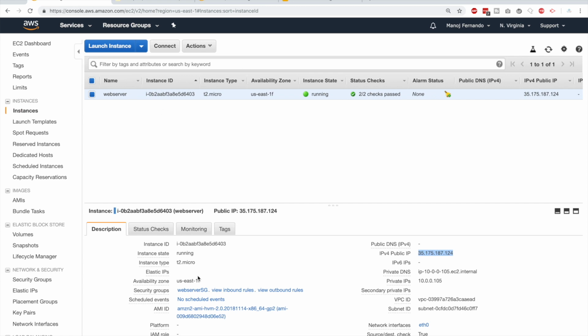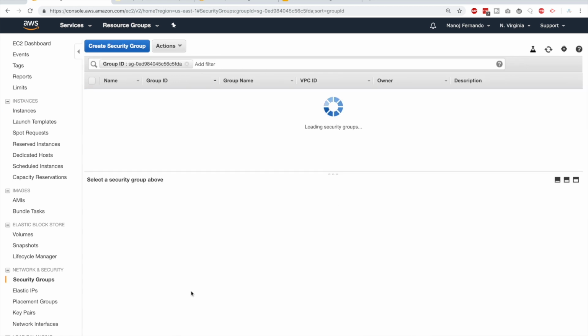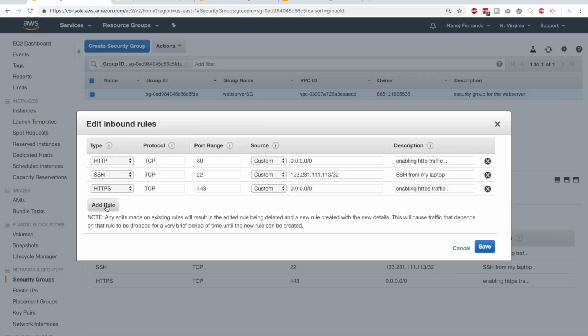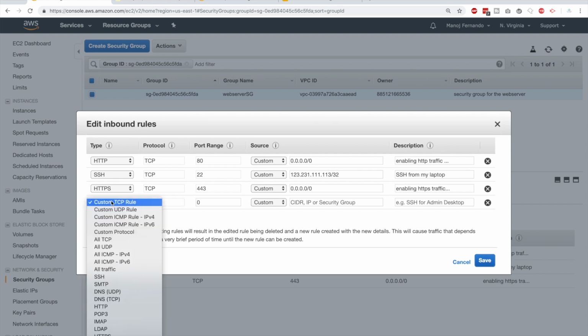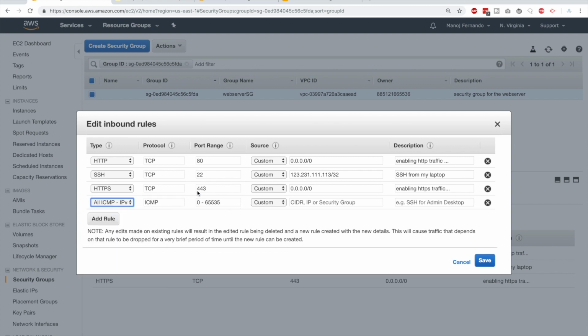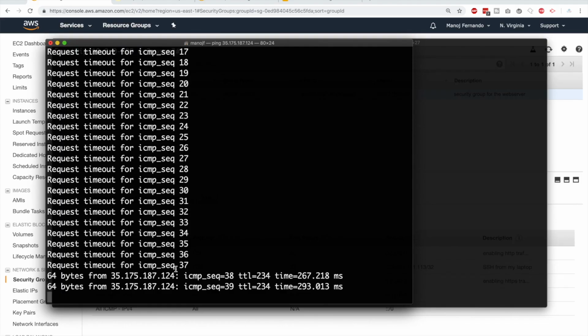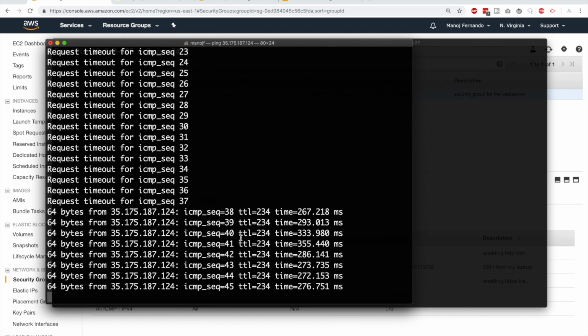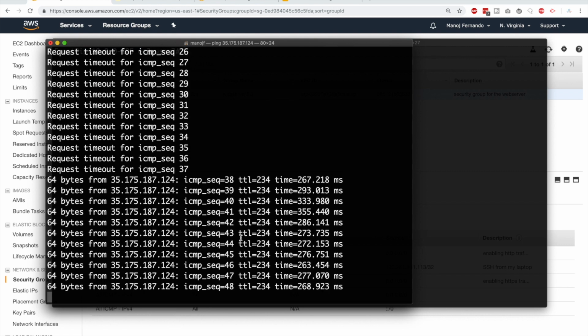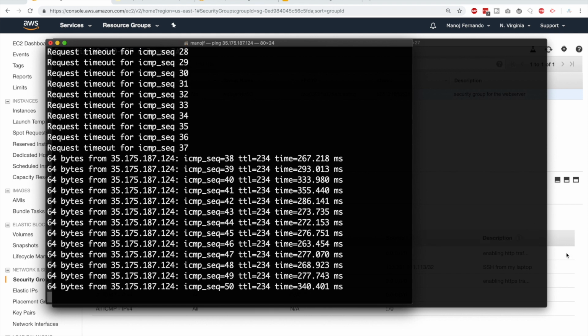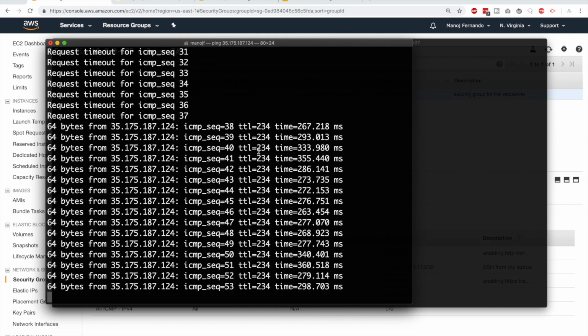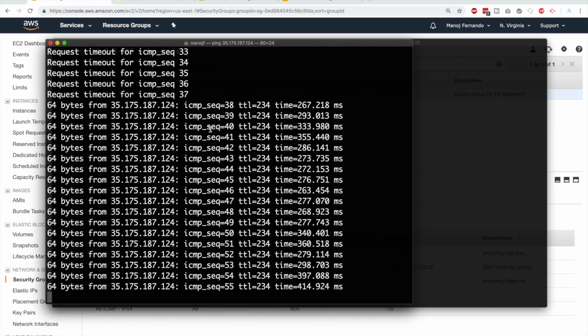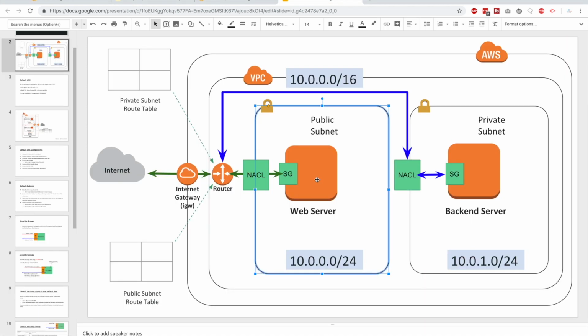So let's go to our security group, web server security group, and allow inbound traffic. So let's add a rule and allow all ICMP traffic from anywhere. Hit save, and now it is immediately getting the response back from the instance. How cool is that? So as soon as we change the security group rule, that change will immediately take effect. Beautiful. Alright guys, so now our web server is perfectly working.